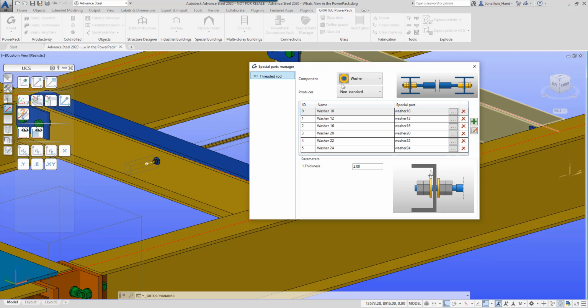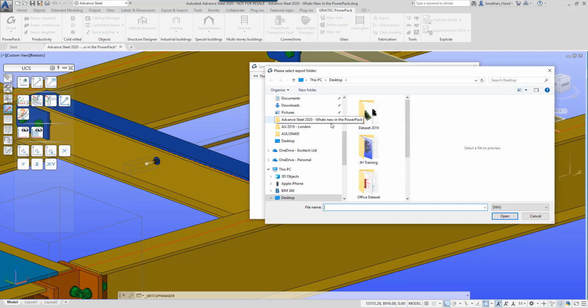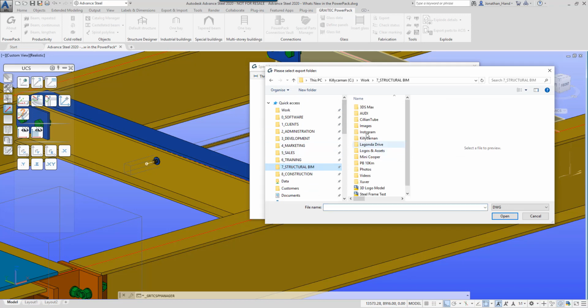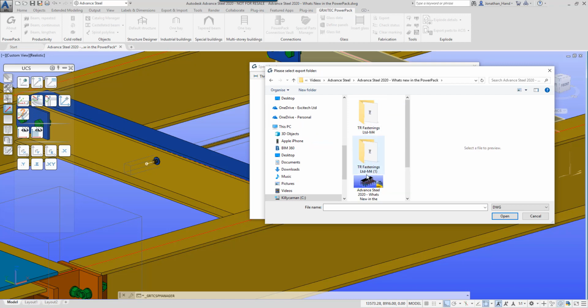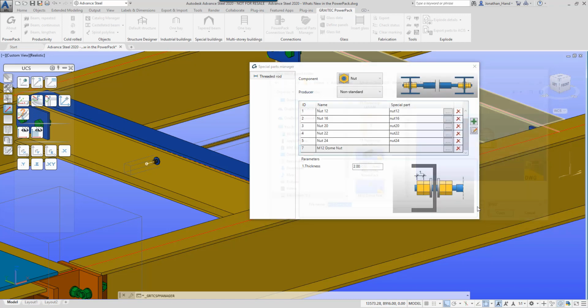We're in the threaded rod, we're going to look at the nut component, and then I can simply add in a new line, and I'm going to add in an M12 dome nut. You give it a text description and then you browse to the special part. I've got one in the folder here, M12 dome nut.